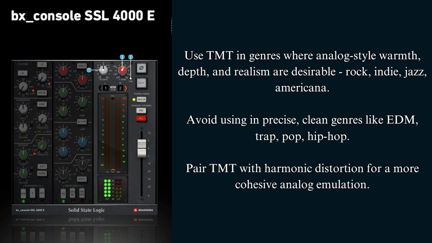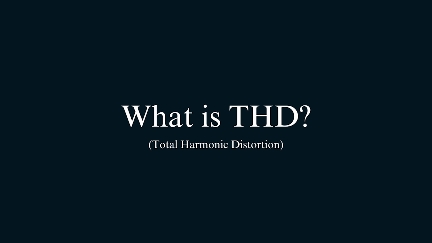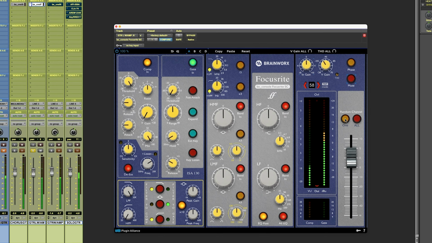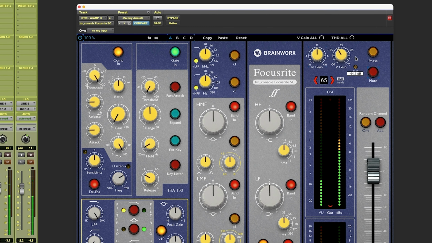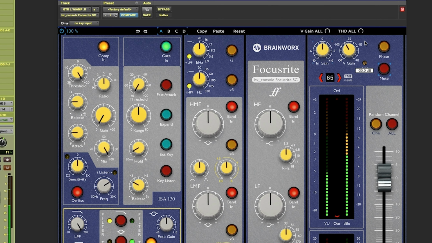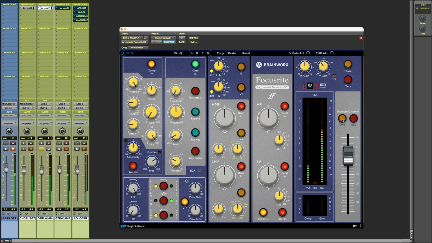You can also combine with other tools. Pair TMT with harmonic distortion. In Plugin Alliance's case, they've also got a noise feature called THD, which we'll take a look at in a minute, or any other noise features for a more cohesive analog emulation. What is THD? THD, or tonal harmonic distortion, adds harmonic saturation and subtle distortion, replicating how analog hardware colors the sound. On bass or vocal, for instance, it can add warmth and character, making elements pop in the mix.